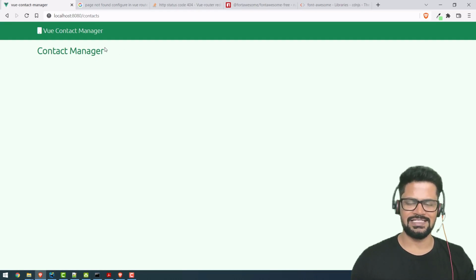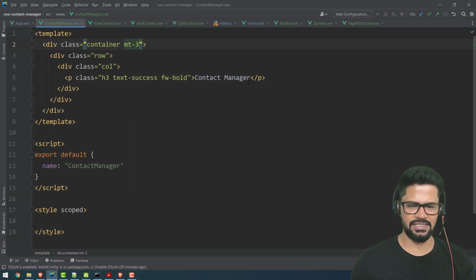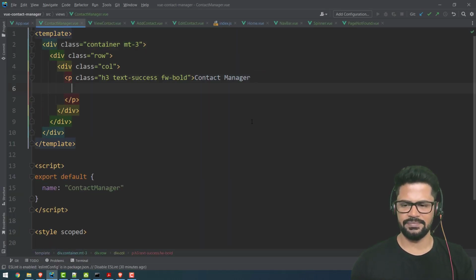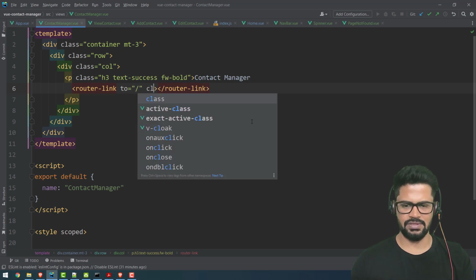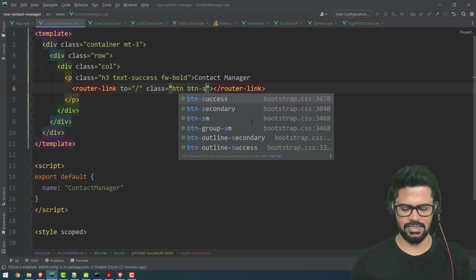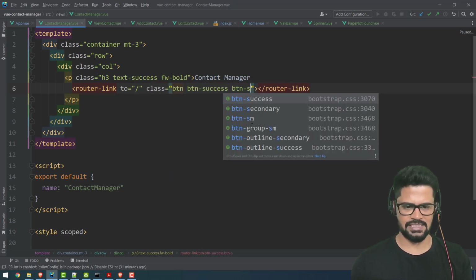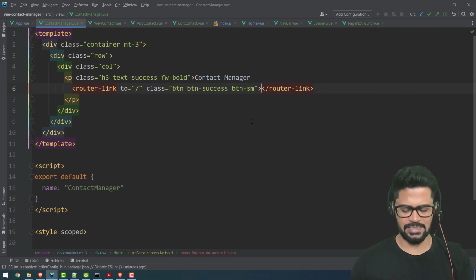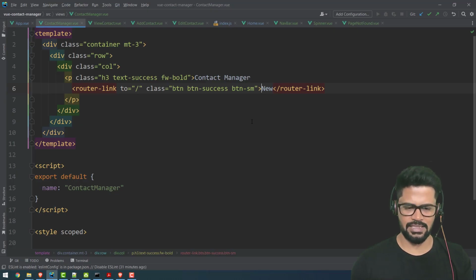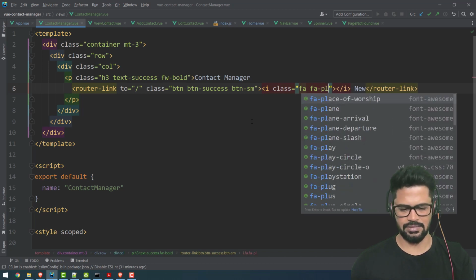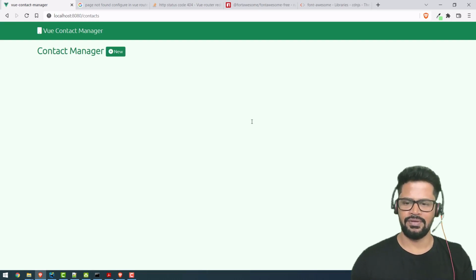It's not actually a button, it's a link because it's supposed to go to the add contact page. So below this I say router link to slash. Okay, so this must be a button. You can give the class btn-success and btn-sm, a small button, let's say new. Okay, and I need to have a plus symbol over there. I tag with a class plus circle. You get the plus symbol over there.